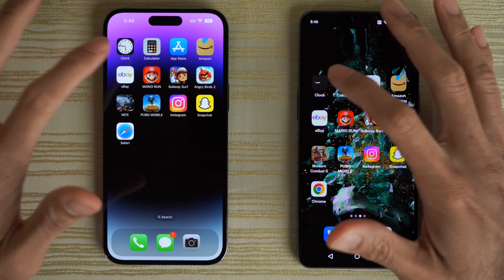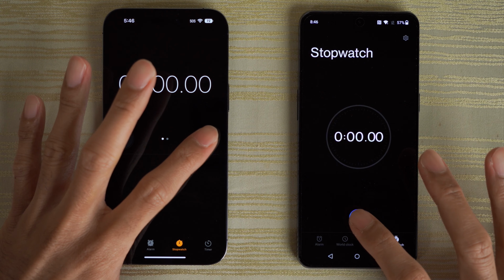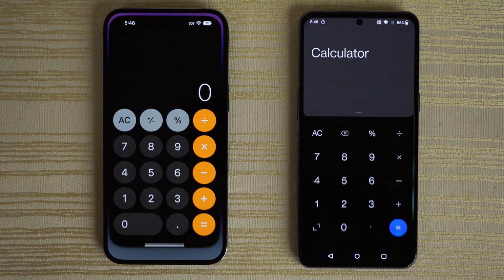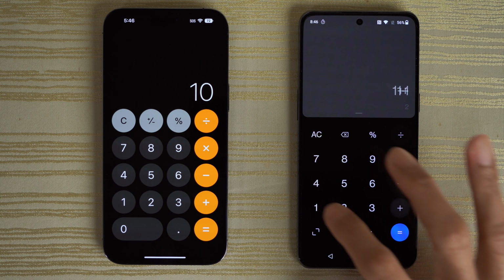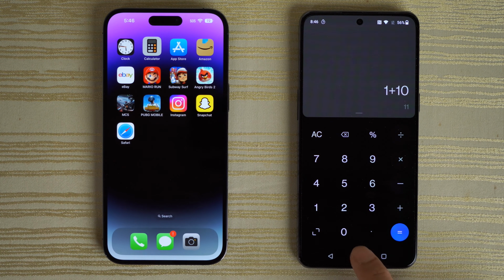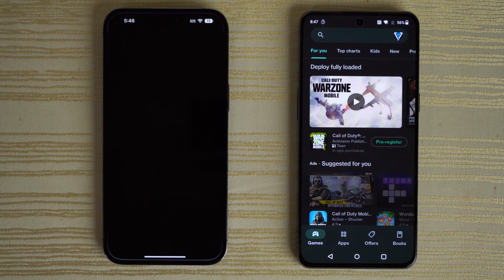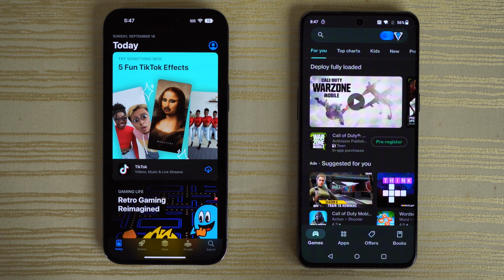Clock on both phones. Very close. Let's go ahead and start up the stopwatch. Let that run in the background. Calculator. Ooh, very close. Do my quick calculation, leave it right there. App Store and Play Store. Ooh, I'm gonna give that to the OnePlus 10T.